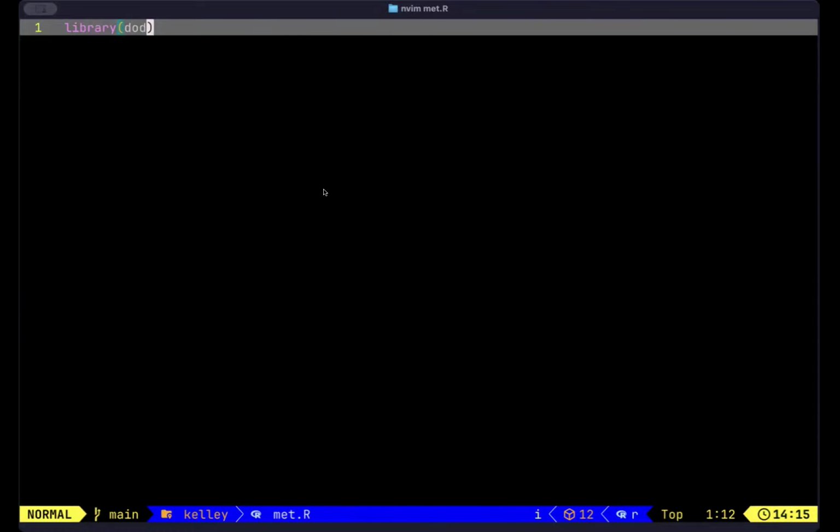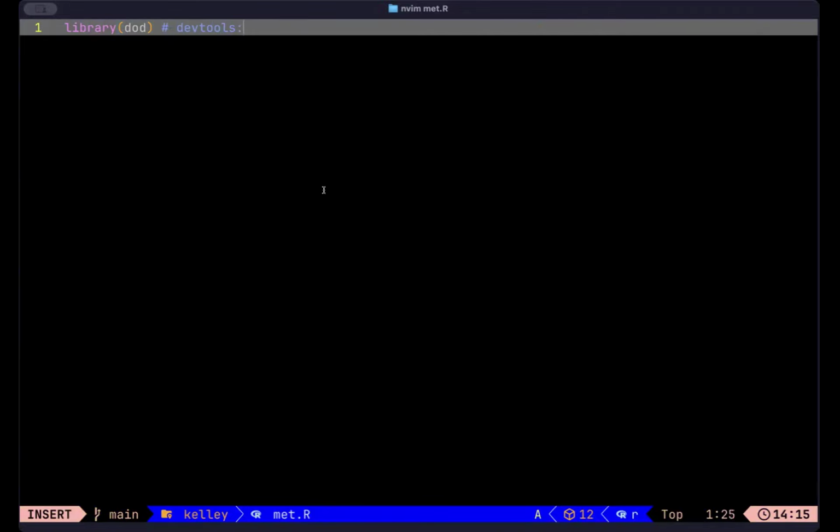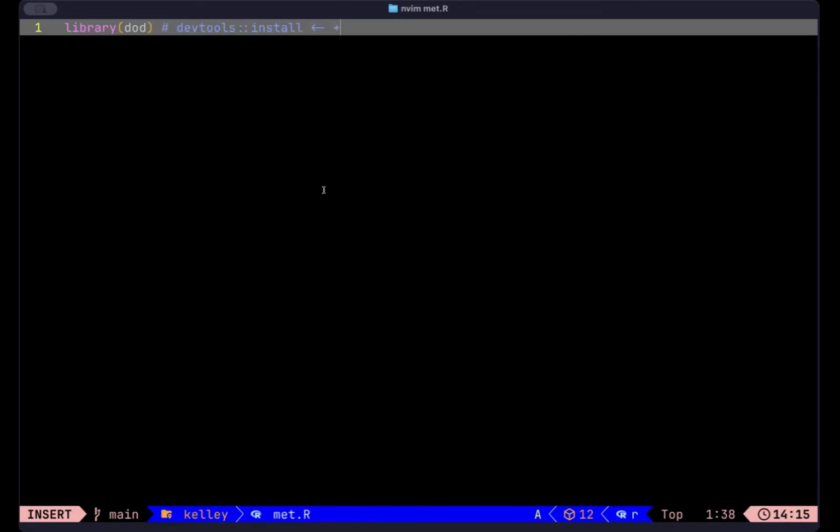I'm going to be using the DOD package to download the data, and you can install that from devtools. It's called install_github, I think. Yep, just install_github. I think that's how you do that.